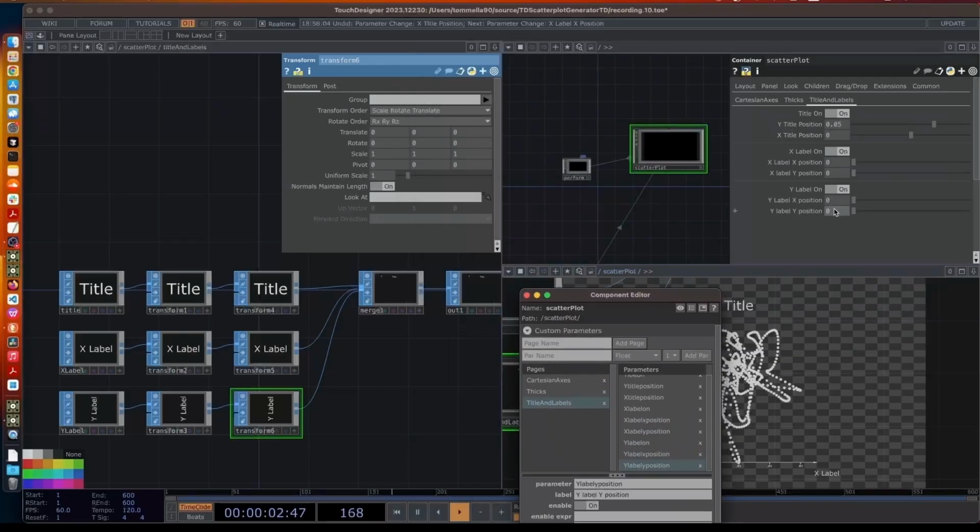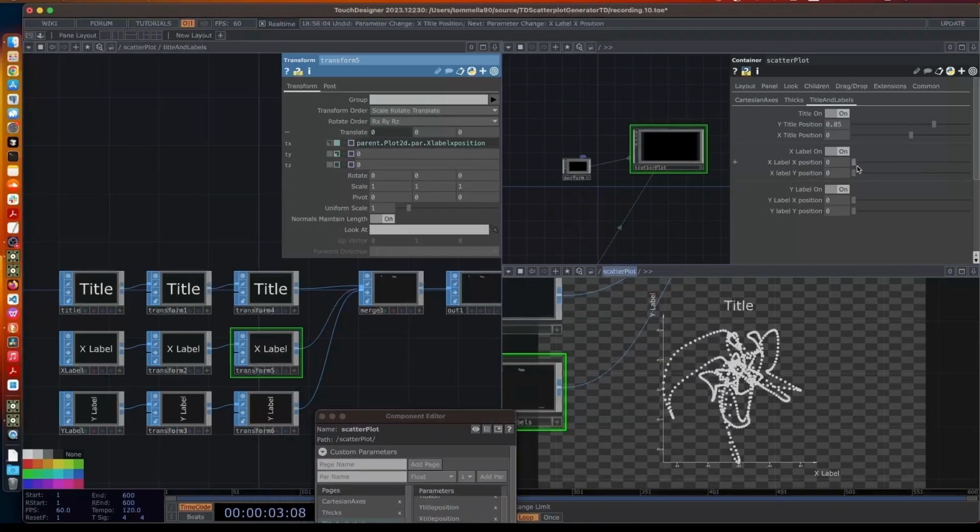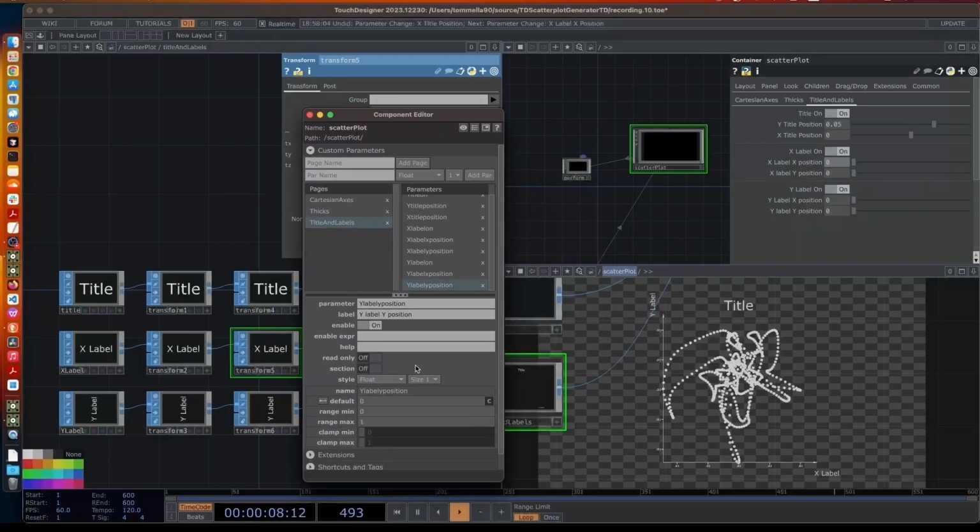Now let's assign all these values. So we go to the transform 5, which is the x label position. We assign the x label x position to the tx, like here. And let's see. So now we can assign the default values and the range. So in range, we can put something like -1 in range min, and range max something like 0.5. Let's test it.